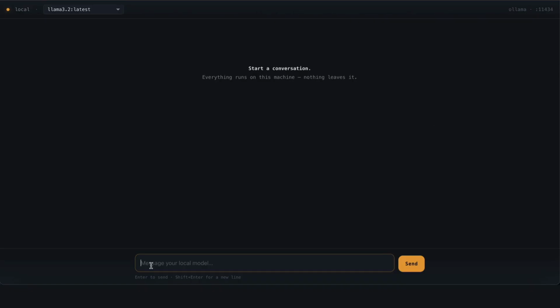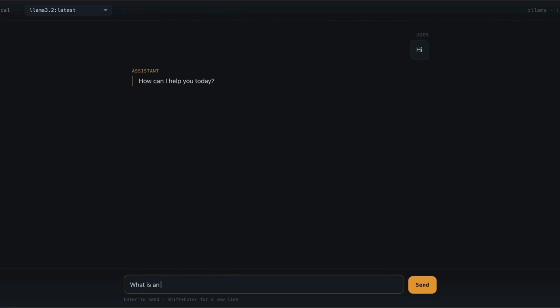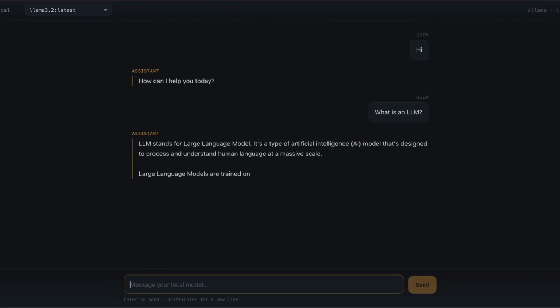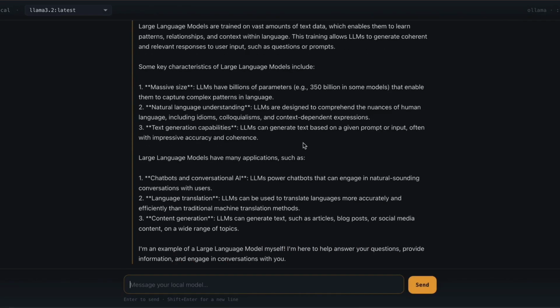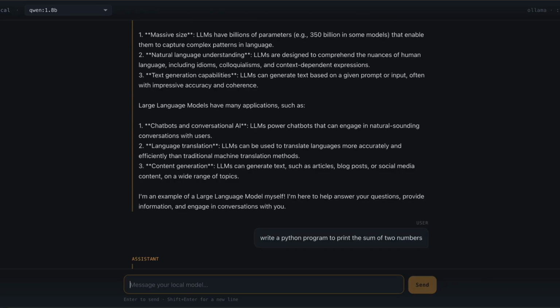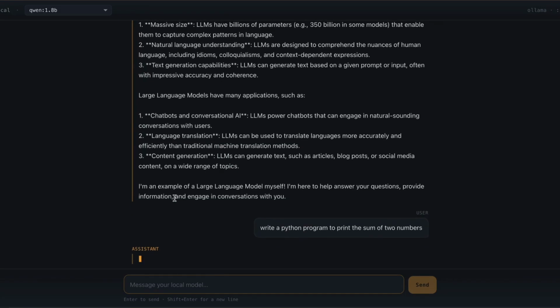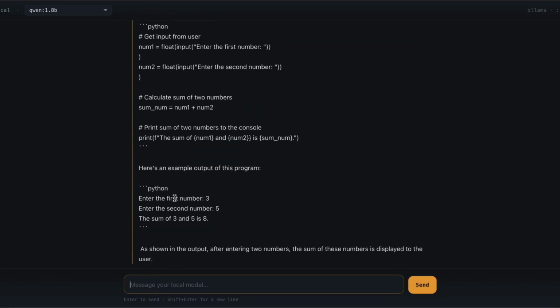Let's test it. Right now, I am connected to the Llama model. I'll just say hi and see, it replies, "How can I help you today?" Now let's ask something real. What is an LLM? And we got the answer. Now let's switch to the Qwen coding model. I will ask it to write a Python program to print the sum of two numbers. And here we go. We got correct working code.